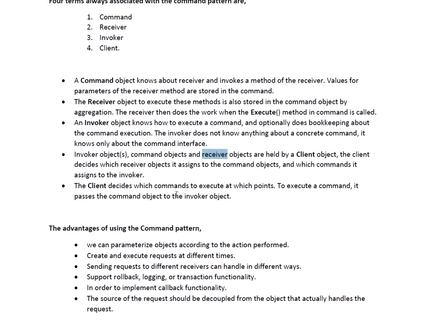The client decides which commands to execute at which point. Apart from this configuration, it's the client program which decides which commands to execute at which points. To execute a command, it passes the command object to the invoker object. So that's all about our client programs, or the clients. Let's jump into a quick demo now.